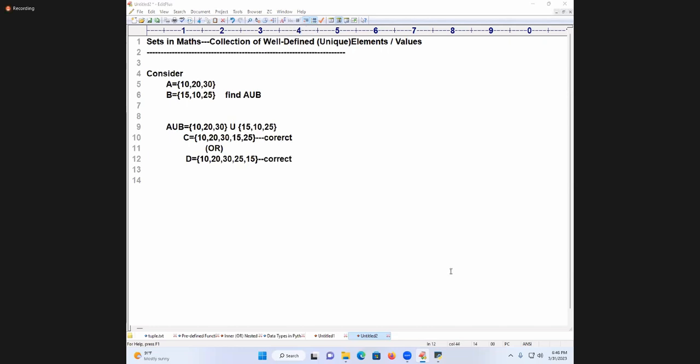Now tell me, students, next time I can also write like this. E is equal to 25, 15, 10, 20, 30. I can also write like this. It is also called correct. I can also write one more way. F is equal to 25, 15, 10, 20, 30. I can also write like that. That is also called correct.